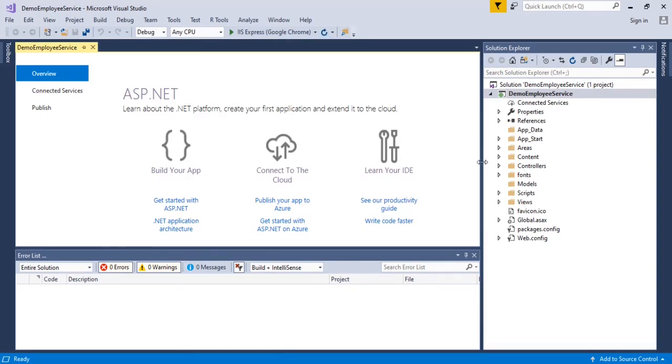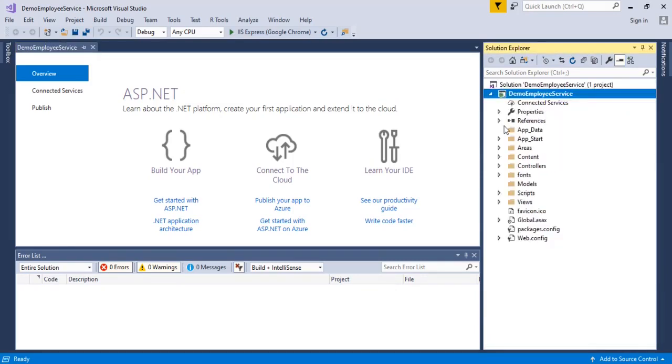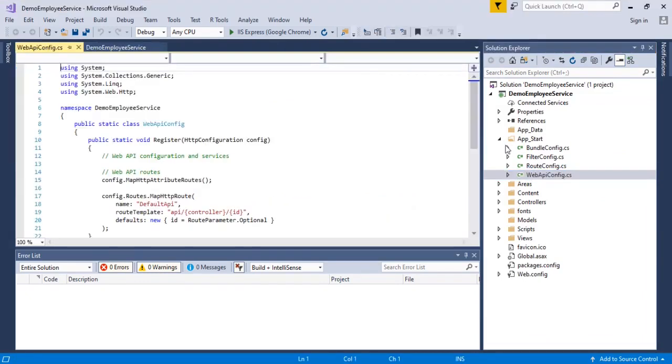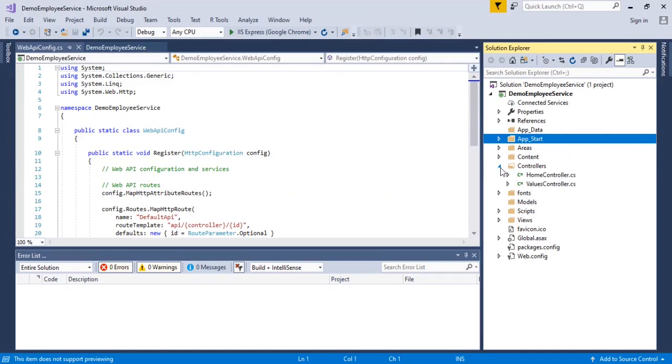Now I am able to create the project, demo employee service. If you see the folder structure, under References are all the supporting DLLs, and we have App_Start, where the WebApiConfig file holds all the configuration settings. And if you see here, Controllers: this API is built on top of ASP.NET and follows a controller-based architecture.